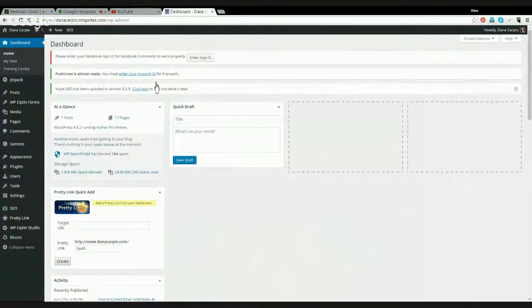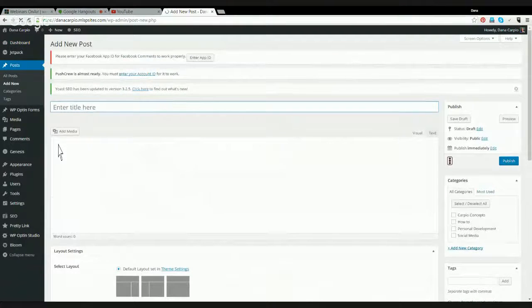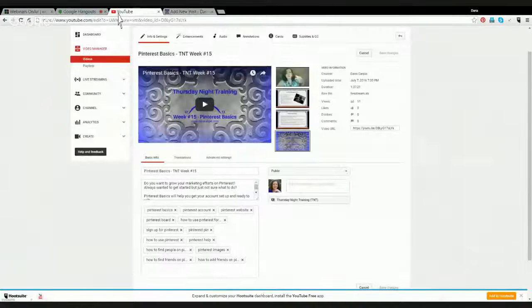Okay, if you have WordPress, this is going to be your back office. Then in your post, I'm just going to go here to add new. But let's say you've titled your post and this, that, and the other, and you're getting ready to add a video. What I'm going to do is take this one right here.